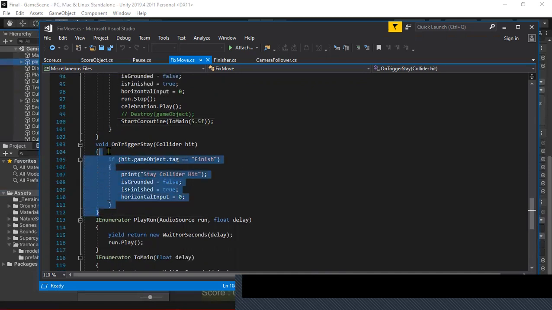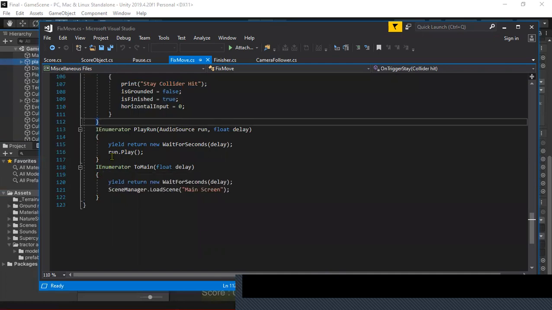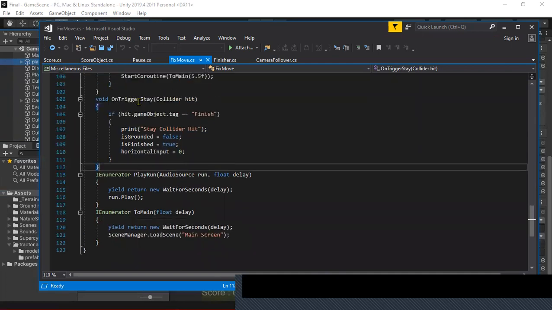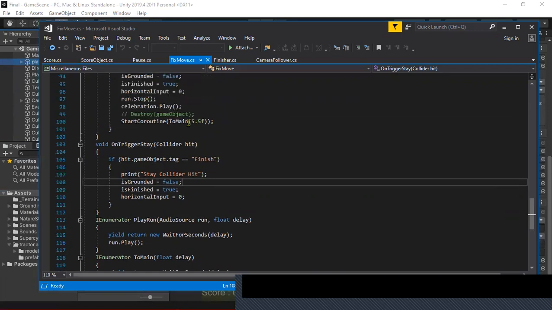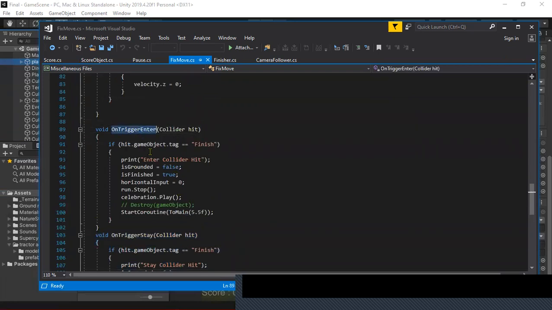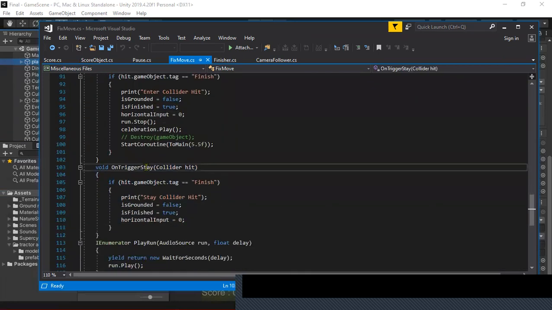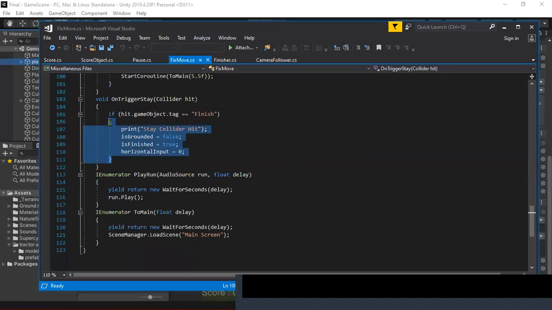Actually, the trigger stay is not used in this project, but I put it in only to research what it does in the game. It will only be executed if we are colliding with the object, right after trigger enter. So after we enter an object, we are in the object, and if we are in an object, this command will be executed continuously.